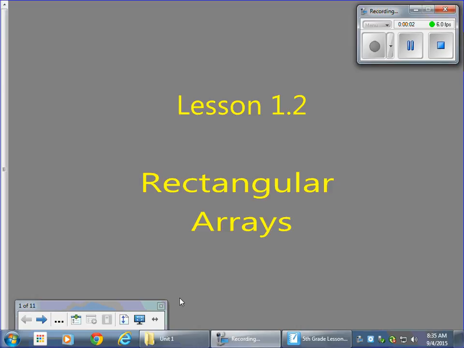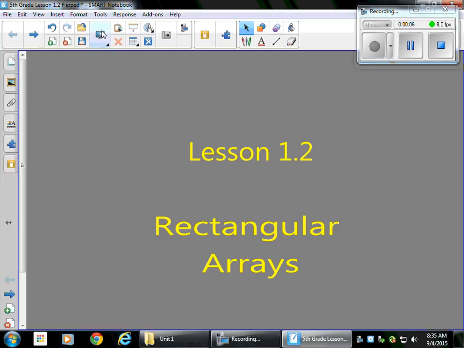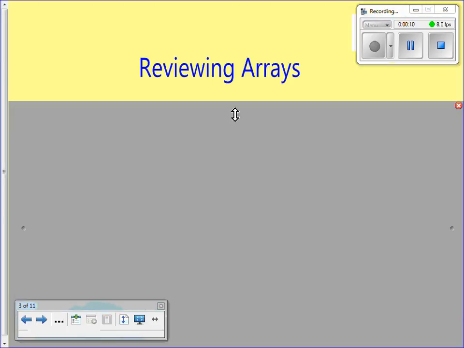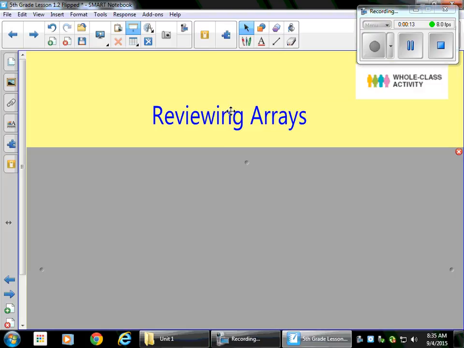All right, today's a fun lesson in math. We're going to be working with rectangular arrays. Now, to help yourself out, a rectangular array, just keep in mind, it's a rectangle. We're going to review this a little bit. I'm going to give you what a rectangle is. I know, just basic stuff.